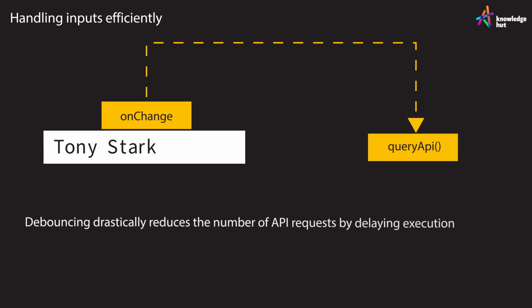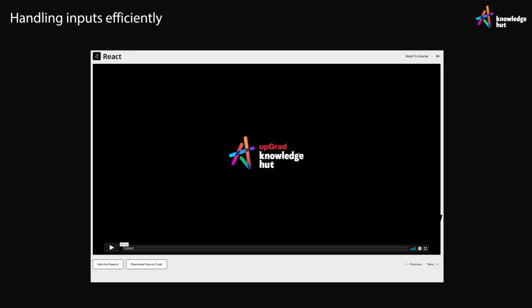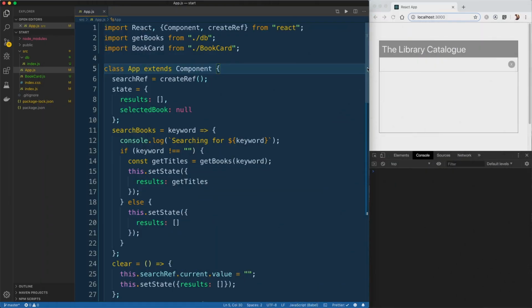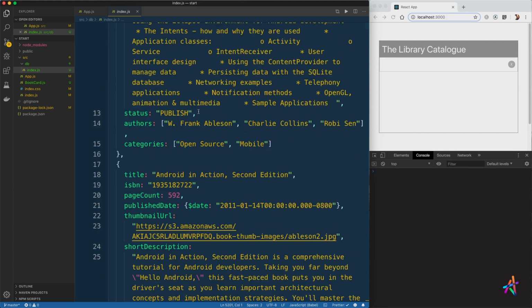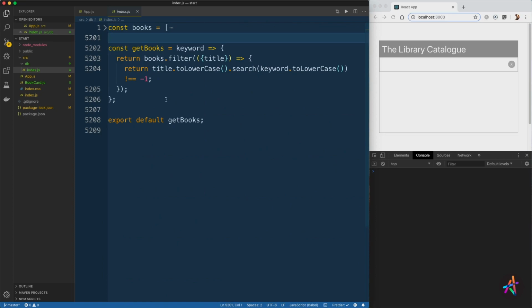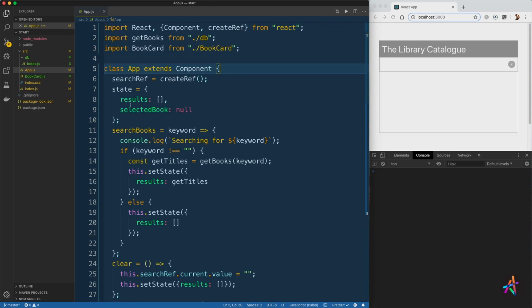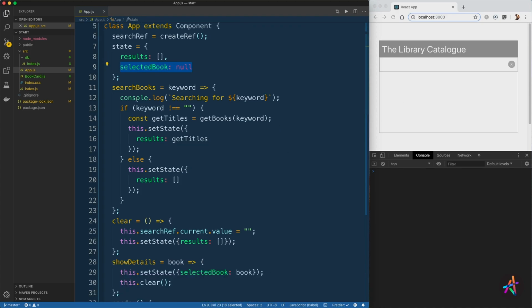Let's implement debouncing in an example. Download and set up the example project first and kickstart the development server. Our little app features a search mechanism that crawls through a static collection of books that is bundled with the project. As the user types in, the collection is searched and the results are stored in the results array in the state. This is displayed as a list of book titles. If the user clicks on a title, its database entry is fetched and stored in the selected book property in the state. The heart of this app is the search books function, which accepts a keyword, performs a search, and populates the results array in the state.